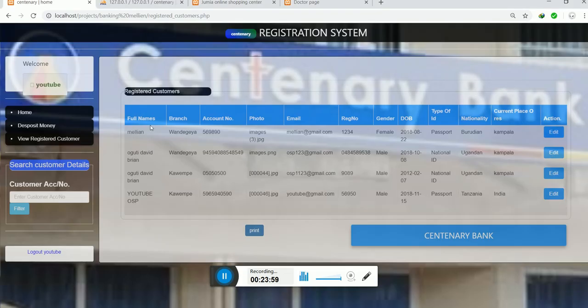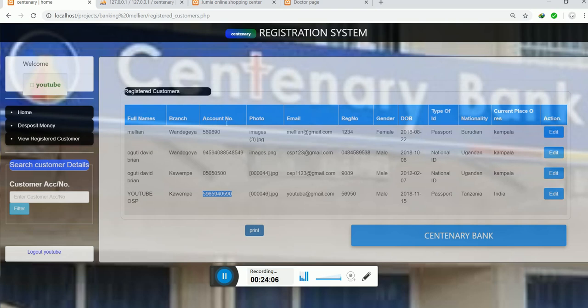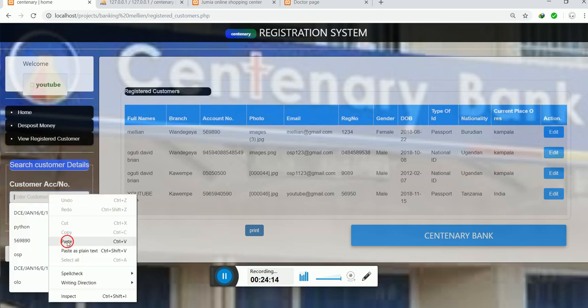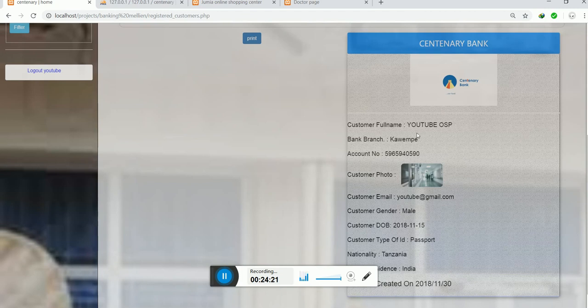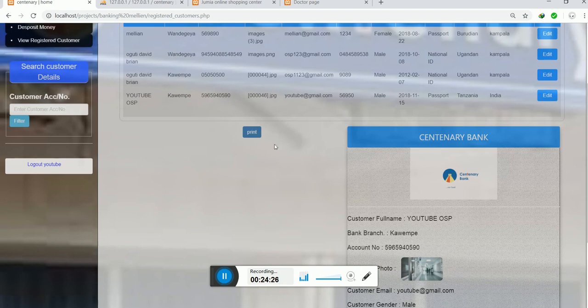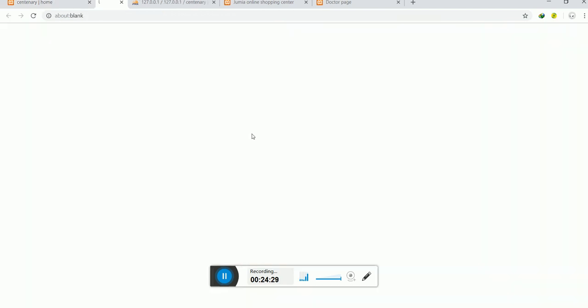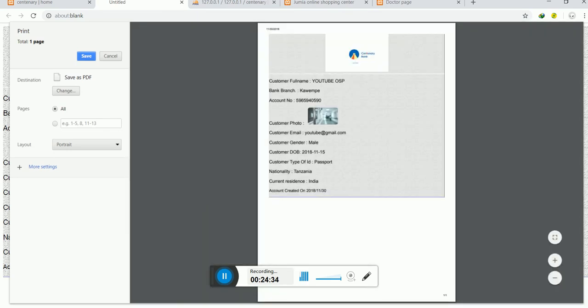Now let me explain for the last time. I copy this, which is a customer account number, and enter the customer account number if you want to search any information from the customer, or to filter customer details. When you click here, you can see that we can pick that customer information. We have captured the data, and when I click print from here, you can see I'm printing out the information of that customer.